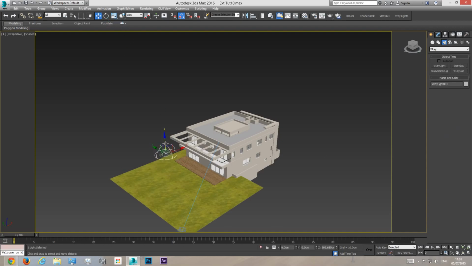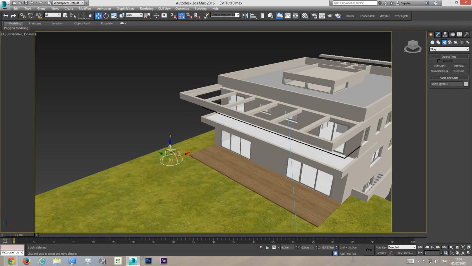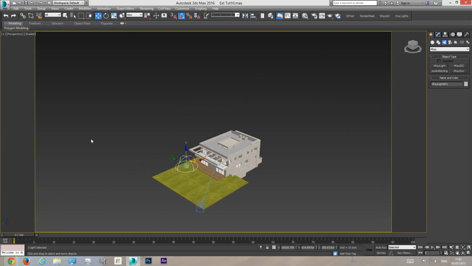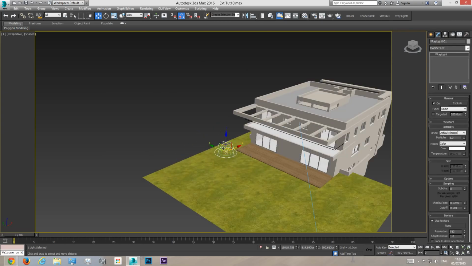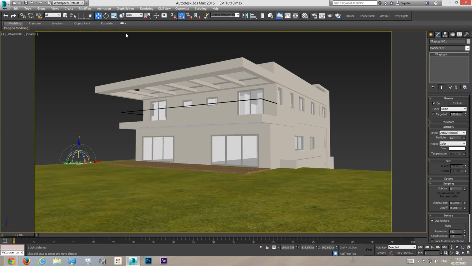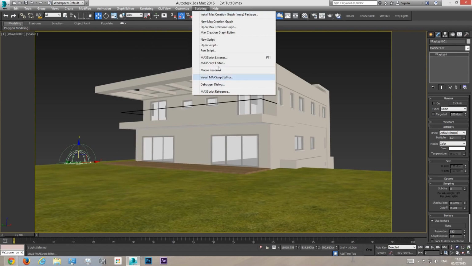Now when you create a dome light, it essentially means that this light is the sky of the entire image. So no matter what colors you put in here, they will reflect as the sky of the image. So let's go back to camera using the C button, and let's disable it for a second and check there are no lights in the scene.